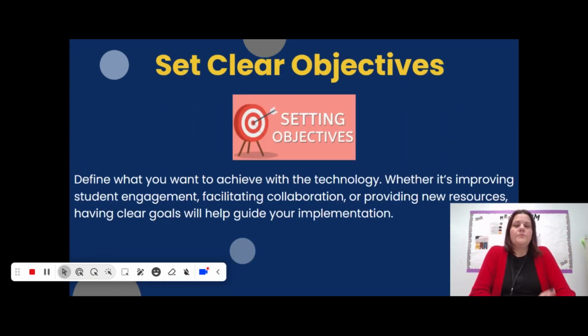By setting clear objectives for yourself, you're going to define what you want to achieve with the technology. It's really hard to go into technology and just say, I want to bring technology into my classroom. That's really wide. So whether it's improving student engagement, facilitating collaboration, or providing new resources, having your goals clearly set for you will help to guide that implementation, and it will also help me to partner with you to figure out how we can begin that rollout.